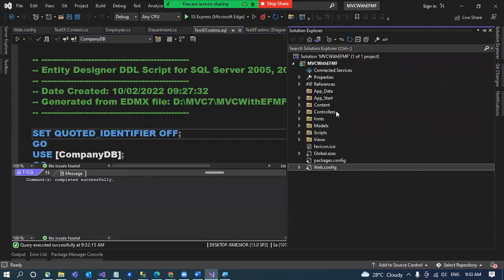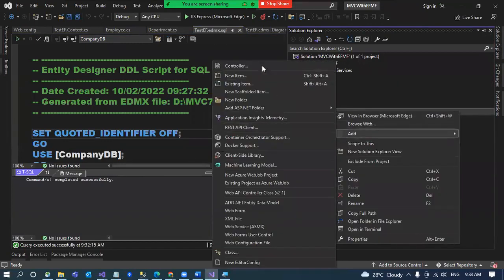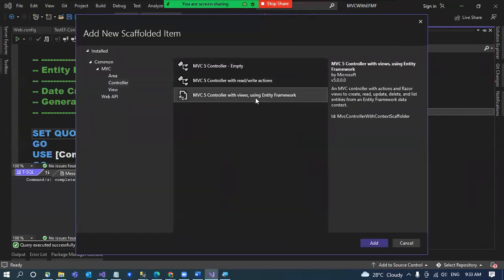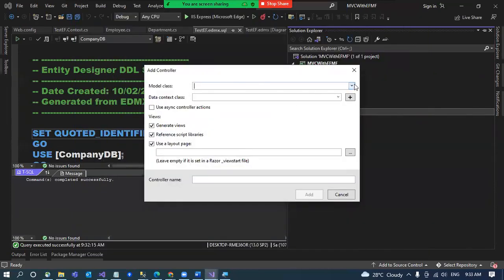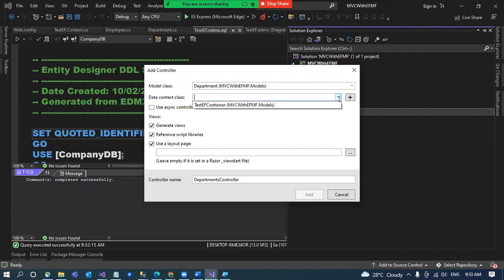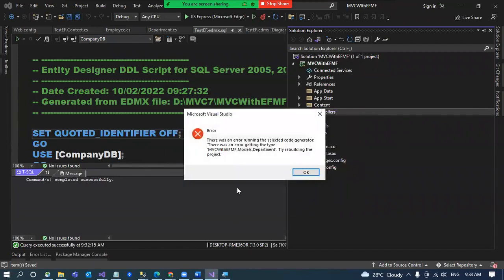I can even create the controllers using scaffolding. I already showed you. Add controller. I can choose the option MVC5 controller with views using Entity Framework. What is the model class? The model class is department. What is the context class? The context class name is this one. What do you want the controller name? Controller name is DepartmentsController. Click add. Scaffolding will generate all the views and action methods for you.